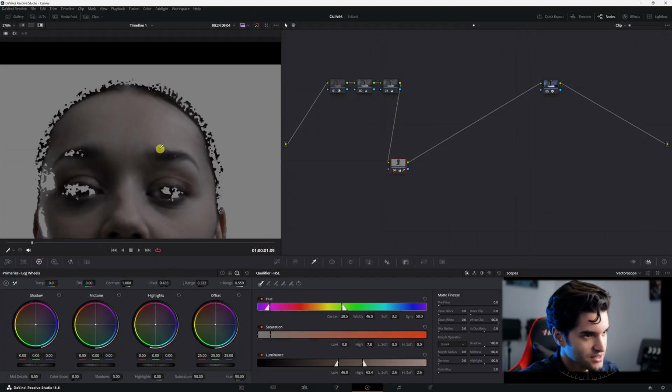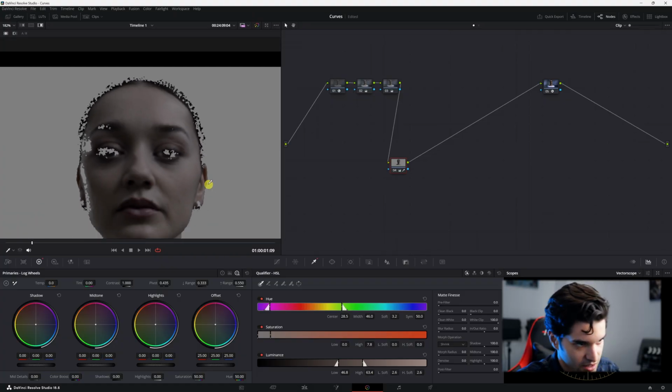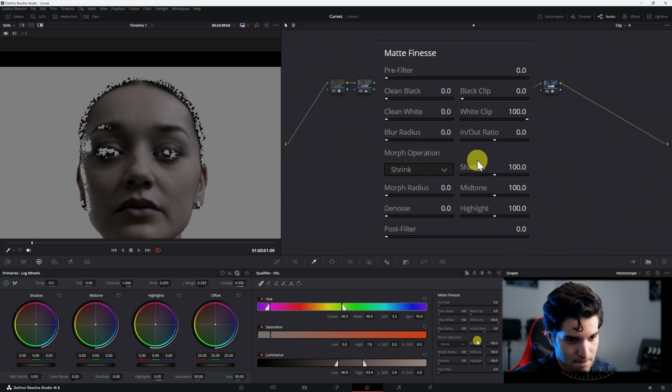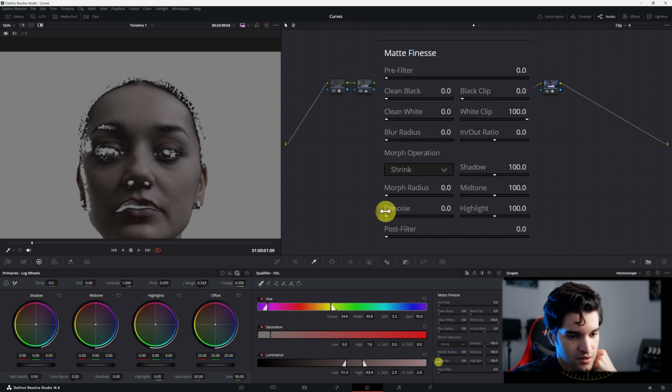Good. As you can see here, it's a little blotchy up here on the hair and the eyes. What you can do is come over here to Matte Finesse, and you're going to want to add some denoise. If your selection is a bit noisy, adding some denoise helps. There we go. And then the blur just a little bit.